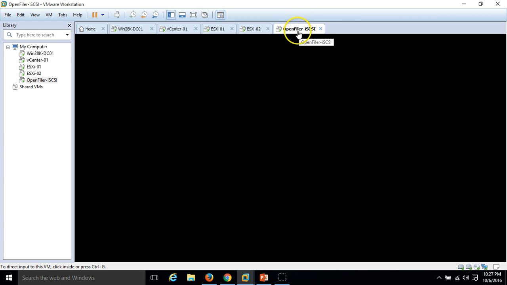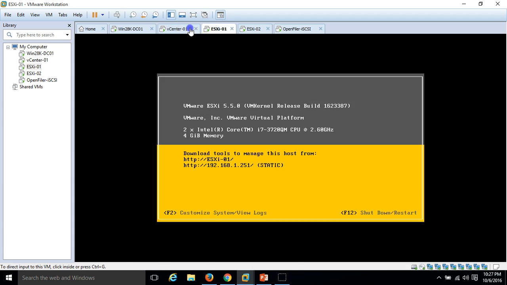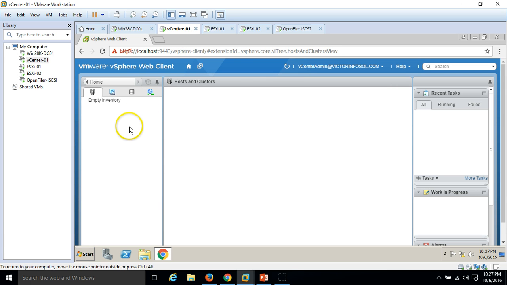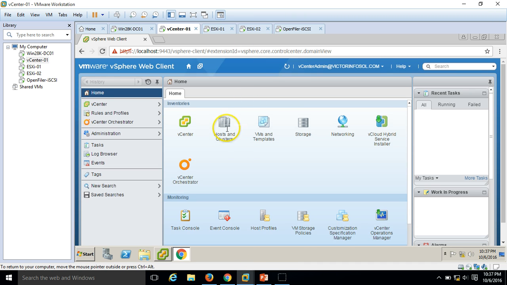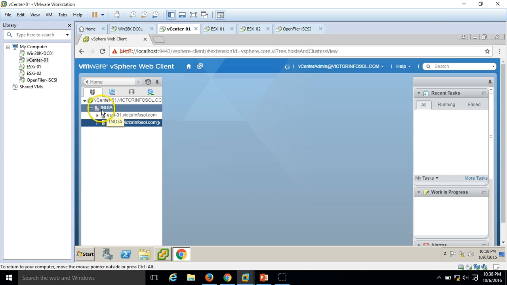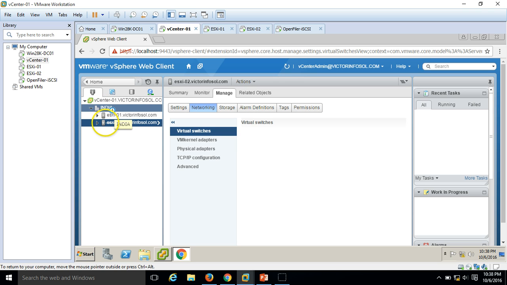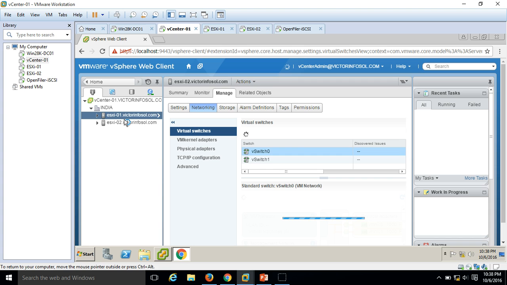In the second last video I installed Openfiler and created the iSCSI target, and in the last video I created a multipathing network infrastructure for both our ESX hosts. So I have logged in on my vSphere web client. Click on Hosts and Clusters, and here is my data center, which is India. So I'm going to map the disk which we created in our last video to my ESX01 first.